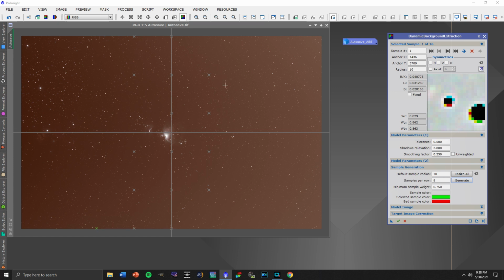Let's go up here to the tolerance. This is going to tell it pretty much how much light pollution to look for to take out. Not all of the image is covered. You want these marks right here going from one edge to the other. So let's take the tolerance here from 0.5 up to 1.0, and let's click generate again.